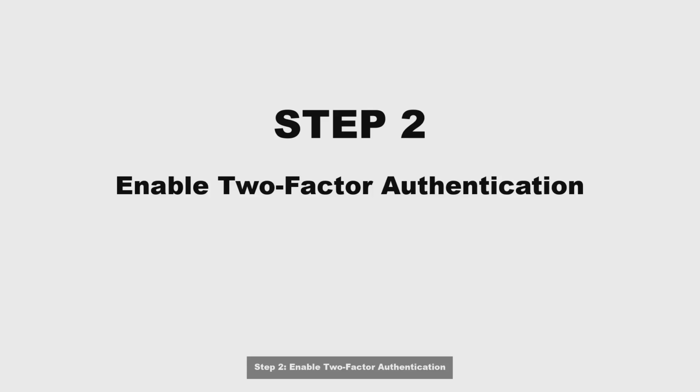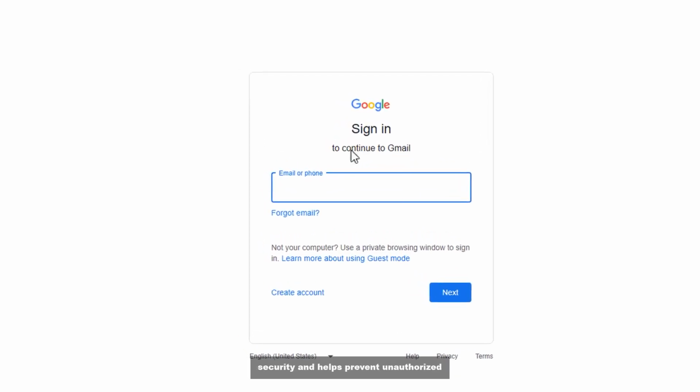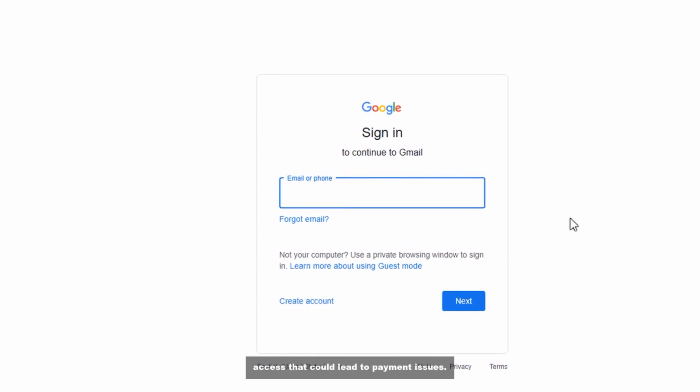Step 2. Enable two-factor authentication. Activate two-factor authentication on your Google account. This adds an extra layer of security and helps prevent unauthorized access that could lead to payment issues.